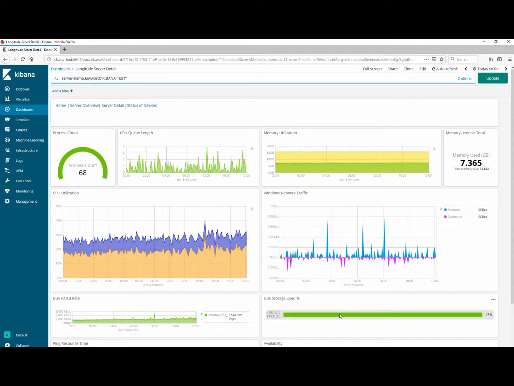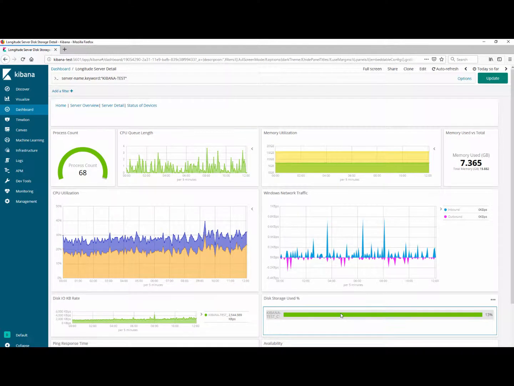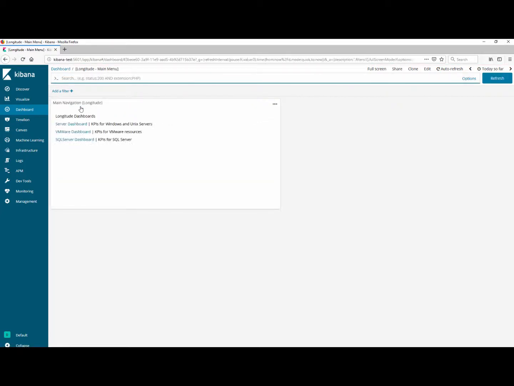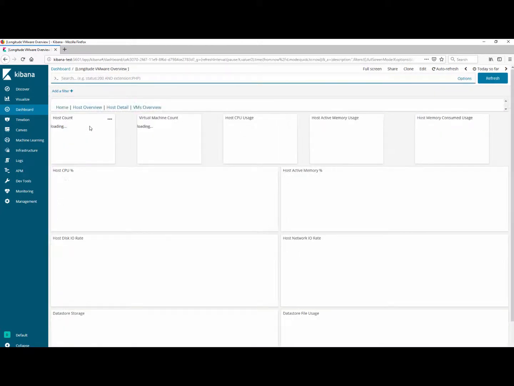So my disk storage is, what, 13%. If I want to see whether it changed at all over time, you can see it's pretty flat, but I can see what my average disk space has been for today. Okay, so what I can also do is right from here, I can just click on Home, for example, and I want to look at, I don't know, VMware. So let's look at our VMware dashboard.